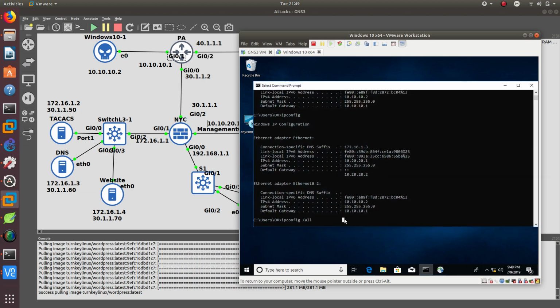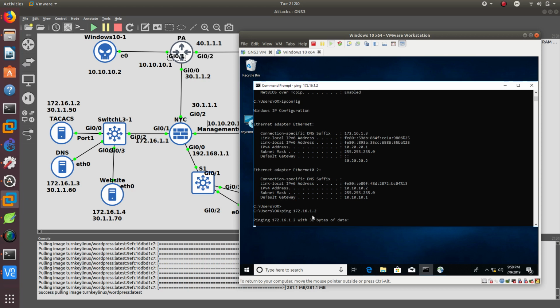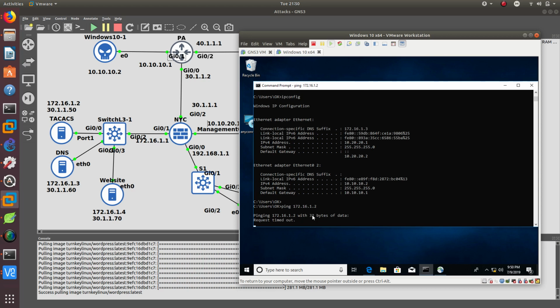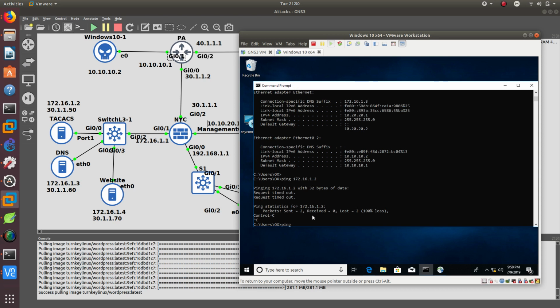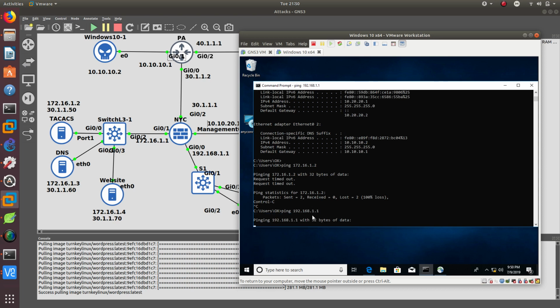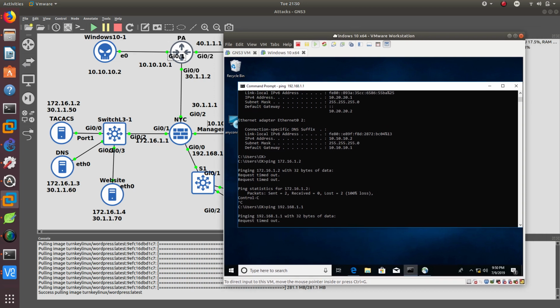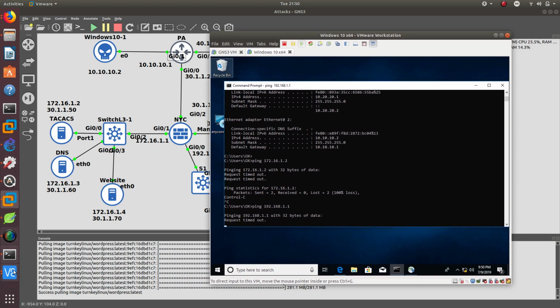Let's see if we are able to ping now, since we are in the DMZ zone. We are connected over here. We are connecting to the firewall. We should be able to ping 172.16.1.2, or no? No? Huh, interesting. Oh, did I put the inside 192.168.1.1? Let's take a look at the ASDM.